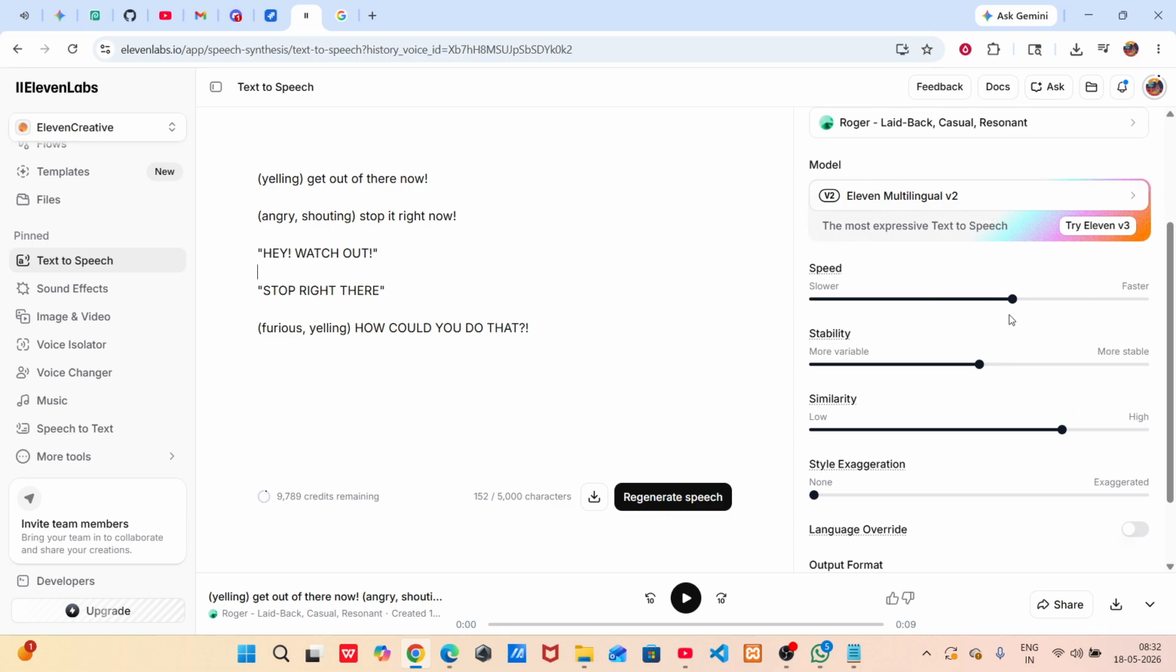Next, you'll want to adjust some voice settings. After entering your text, look for the voice settings panel. Here's what you should do. Start by slightly lowering the stability of the chosen voice. This change allows for more emotional and expressive variation, which is perfect when delivering a yell.